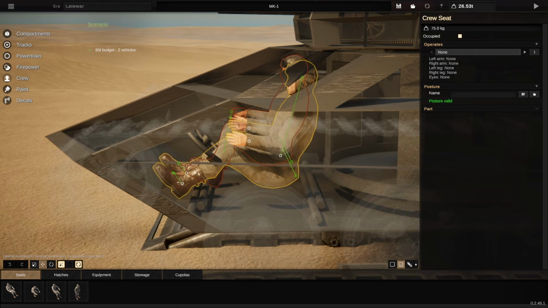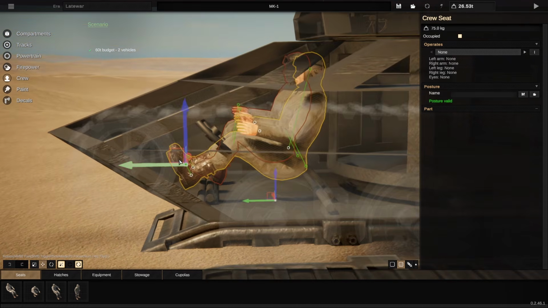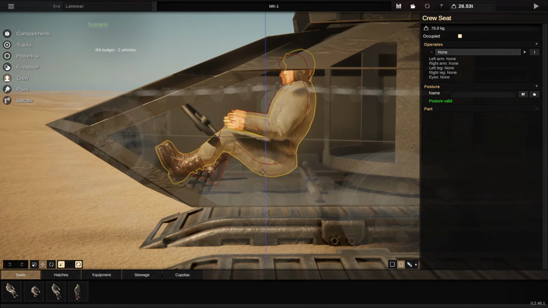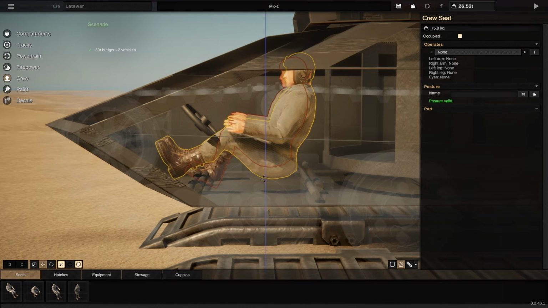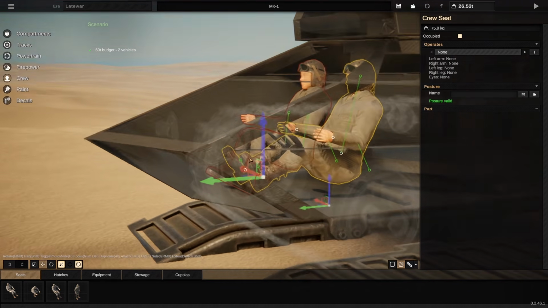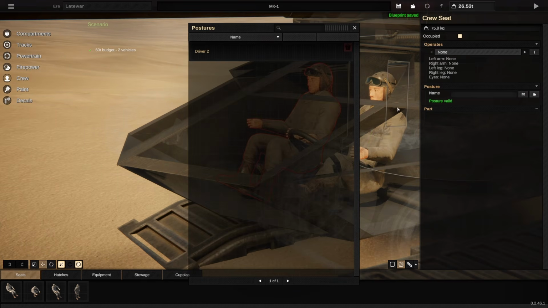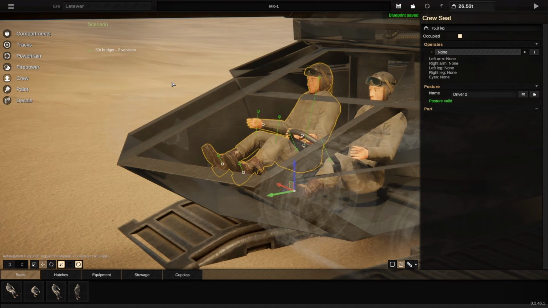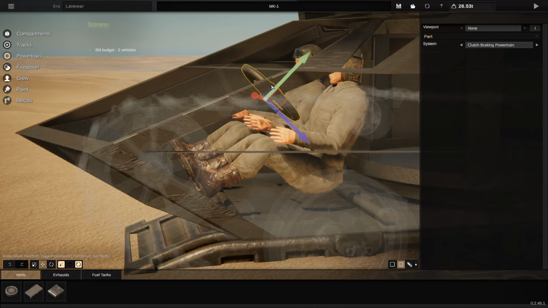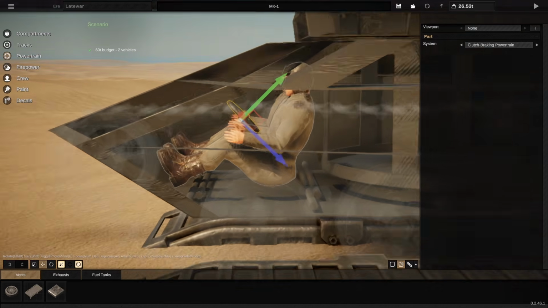We also can select these to pitch his feet back, and then just play with it a bit more until we get a pose that we like. And if we really like the pose, we can save it and then load it on the other guy. Now let's put the steering wheel in a slightly better spot and scale it down a bit.